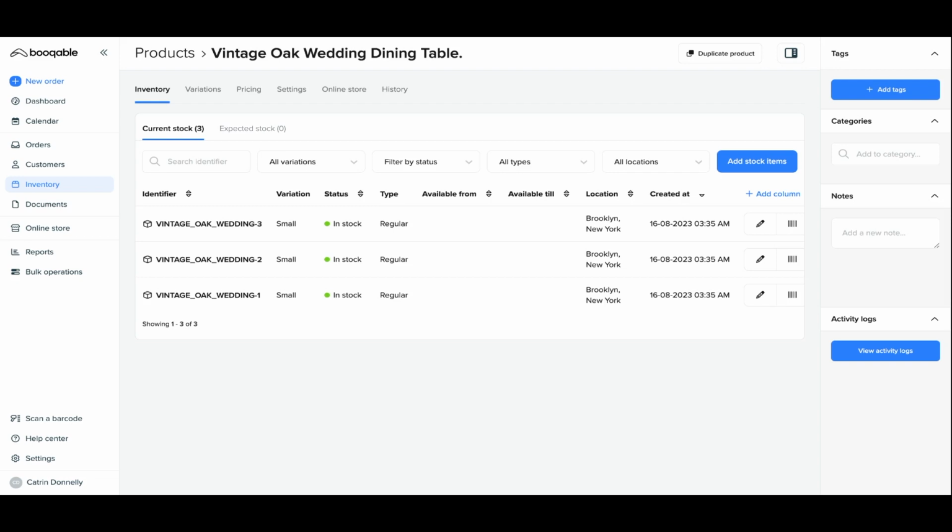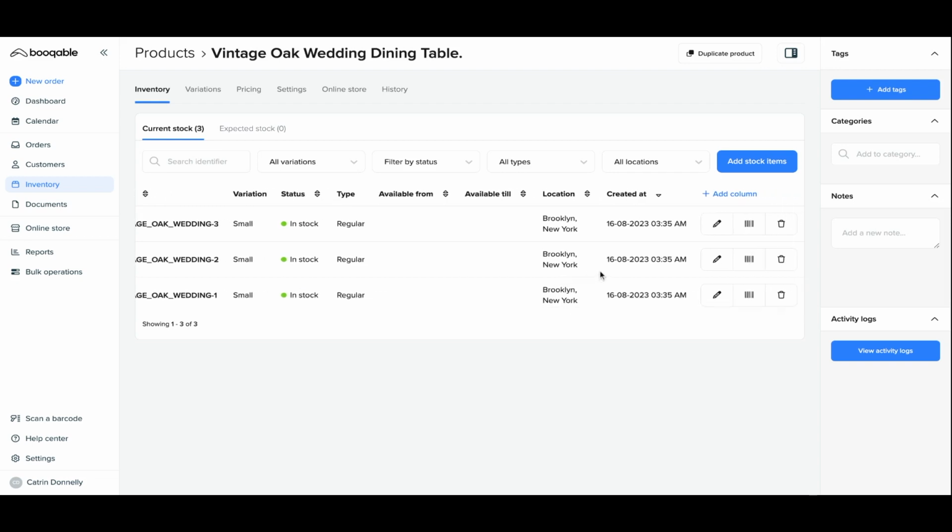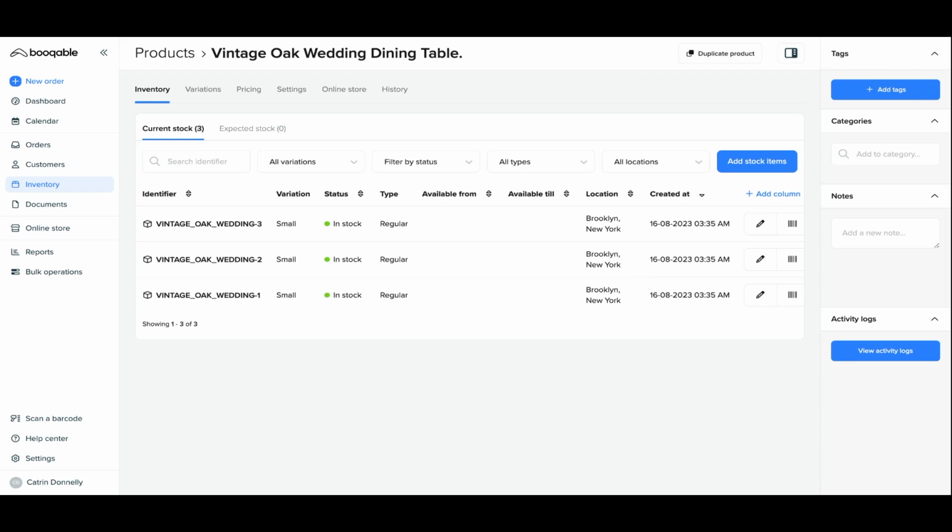To remove the stock, you can click the Archive button at the end of the row, which decommissions the stock item. This is the trash can icon here.